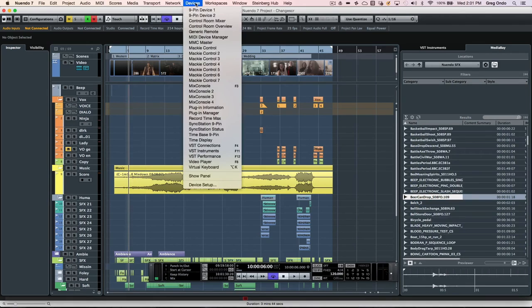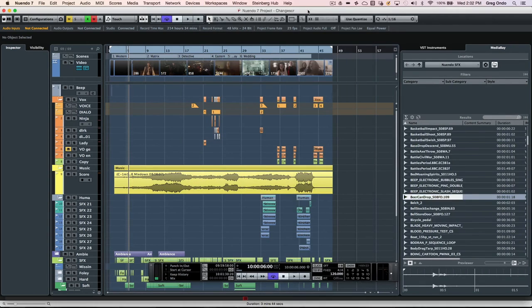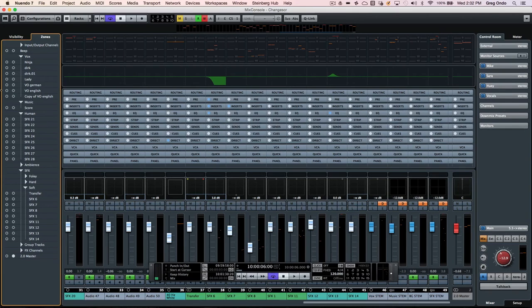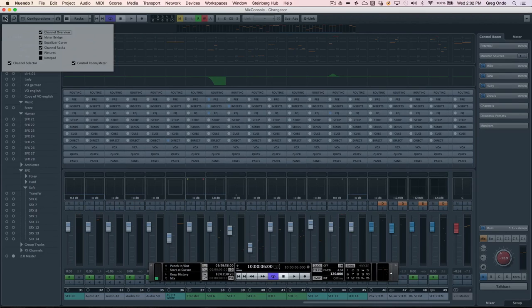Let's get an idea of what the control room actually looks like. We can access it as an independent window directly from our devices menu. More commonly, we could access it from the mix console. So if I come here, and if we don't see it on the right-hand side, we could click on the upper left-hand side and activate the control room view from the main mix console.